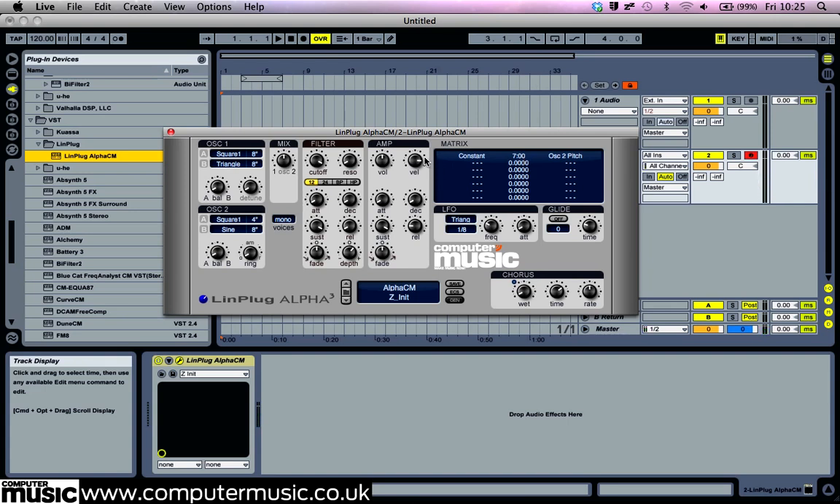Next we're going to use AlphaCM's secret weapon. Turn the ring knob in the OSC2 panel up to its maximum value. This gives the sound a rawer, gutsier feel. Turn the mix knob up a little bit to make OSC2 a bit more dominant in the mix. To add portamento to the sound, click the button that says off in the glide section.